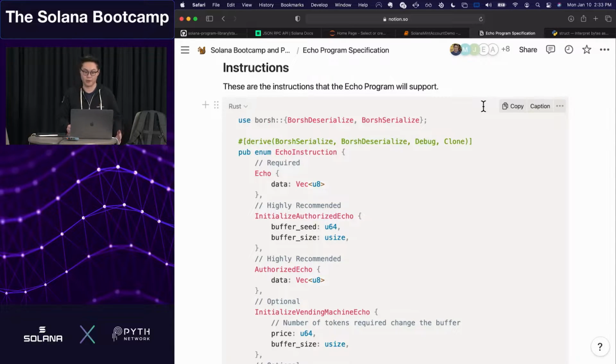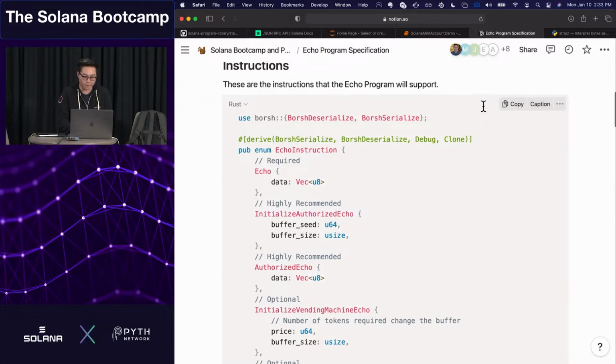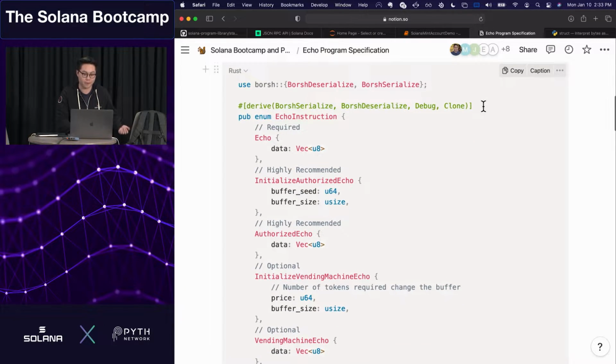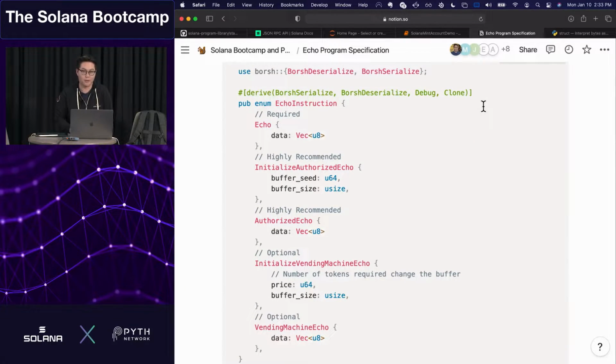I don't know if this font size is large enough for you guys to see, but on my screen I have a copy of the instructions that we sent over for the first project. So we're calling this the Echo program. It's pretty straightforward. But the main idea here is we want to take some data that we set off-chain, just some random text, and copy it onto the blockchain, right? It's a pretty simple operation. There's no complex logic really involved.